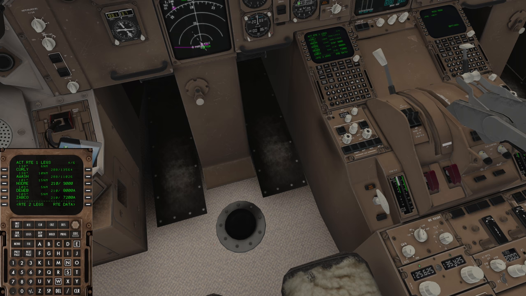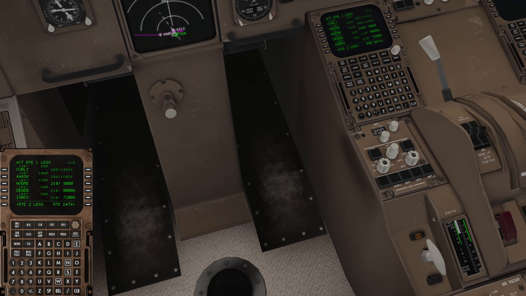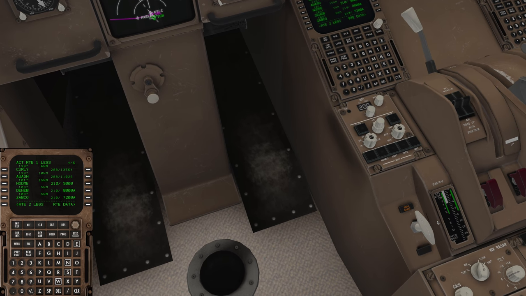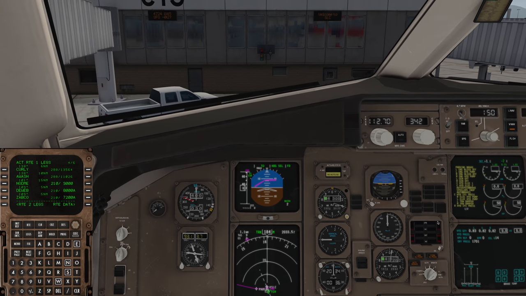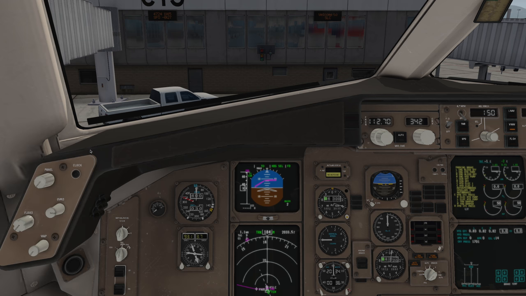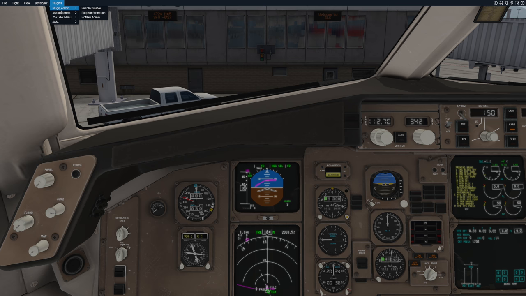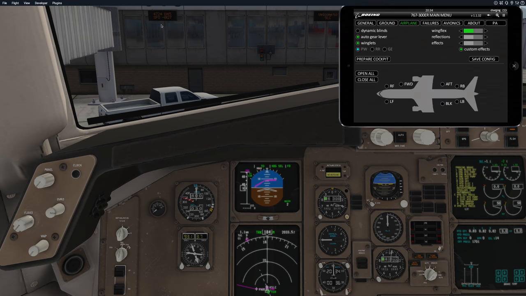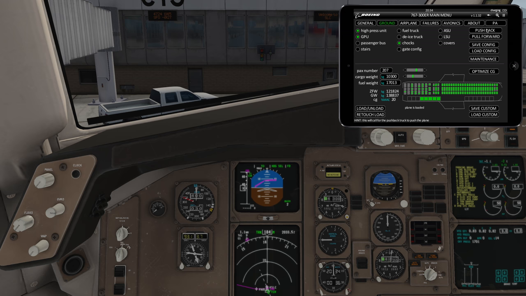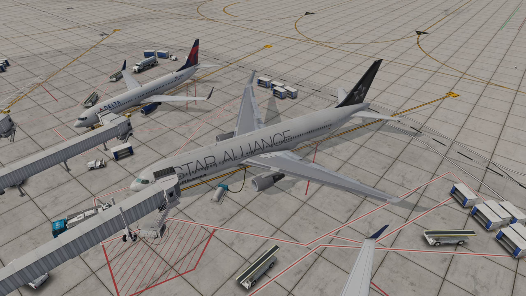The trim looks like it's more or less set correctly, but we couldn't change that actually at this point because I've got all the hydraulics off. Okay, let's prepare for pushback. So it's call for the pushback truck. And you see that guy approaching there.